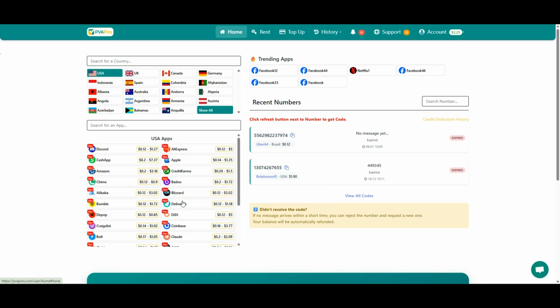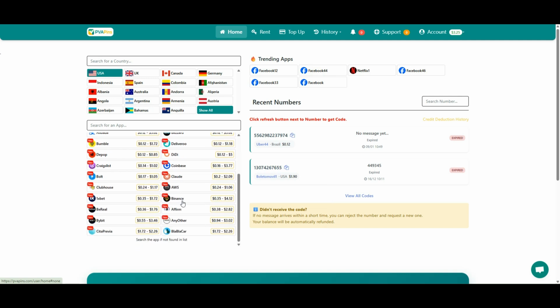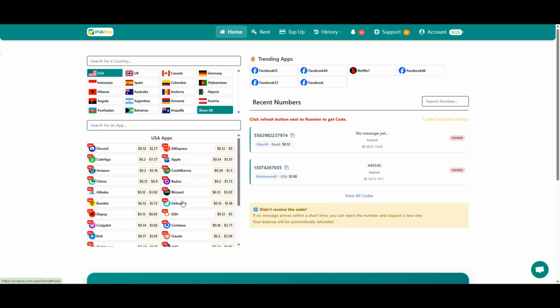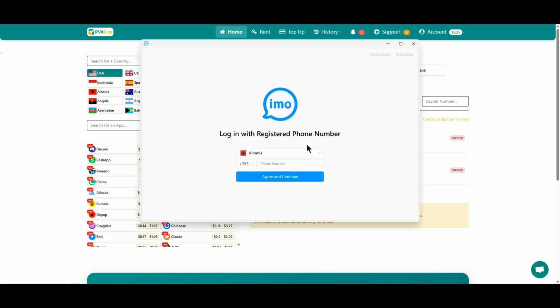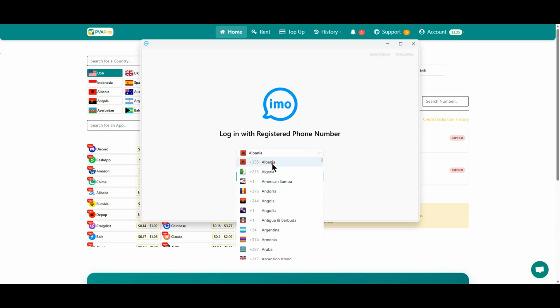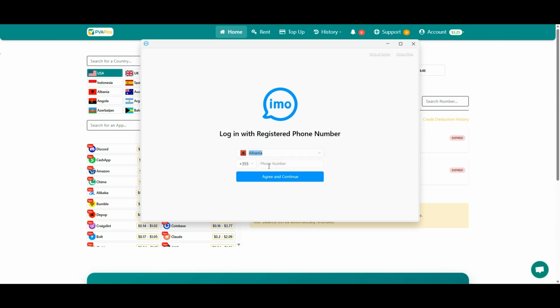Having trouble opening an email account from Albania? No worries, pviapins gives you an online Albanian number. First we need to open the emo app from mobile or computer. Now select our country, Albania. A phone number is required to create an emo account.